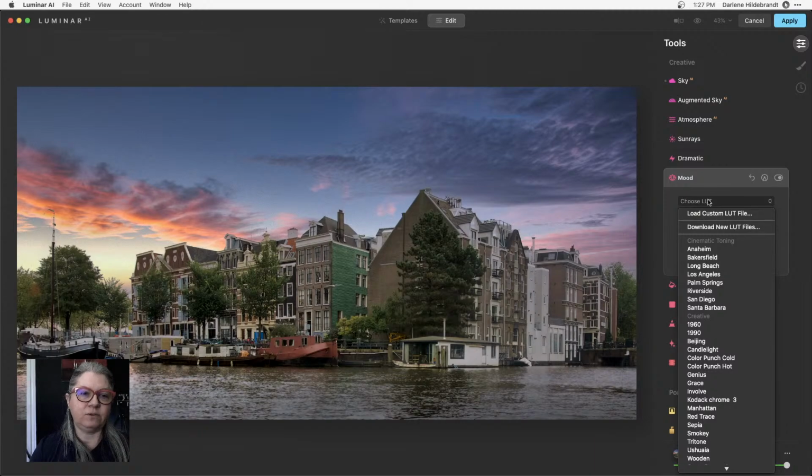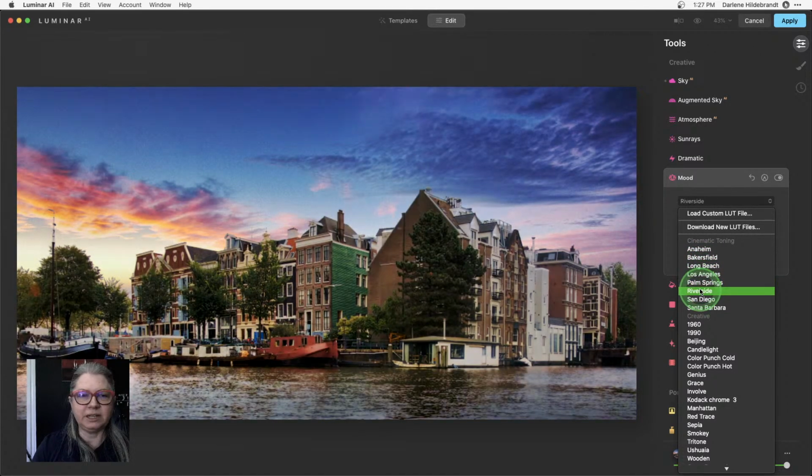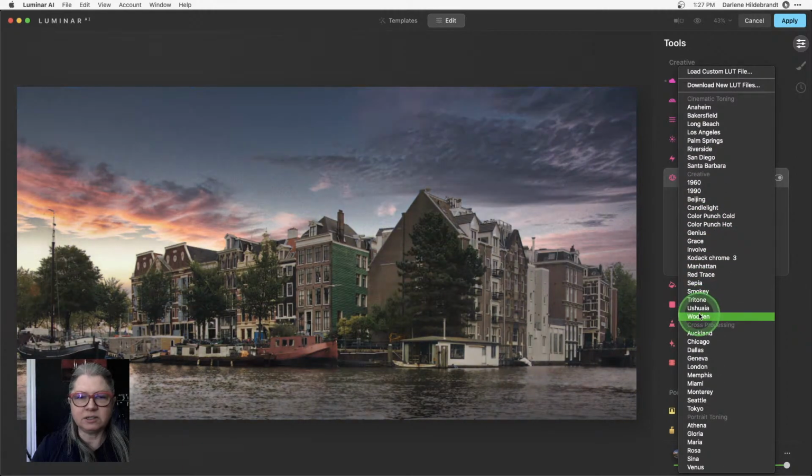So LUT stands for look up table, which means it's like a color gradation or a cinematic grading to your image. And as you move your mouse over them, you can see a preview on the image. So I'm going to pick one that sort of helps the sky blend in a bit more with the original image. Now I know that some of the ones I used were down here. This one kind of gives it an older look, which is fitting for the scene. And Thomas said that this is Amsterdam, so it kind of gives it that old world look.